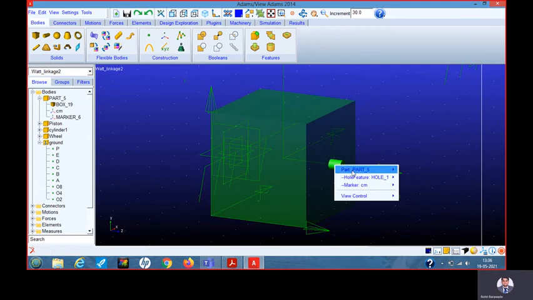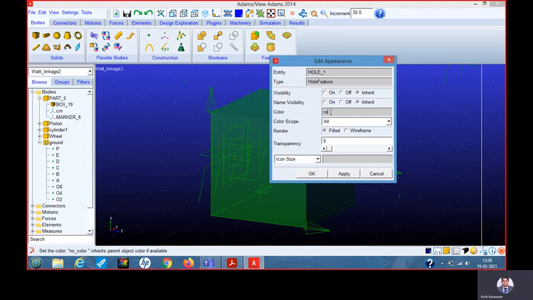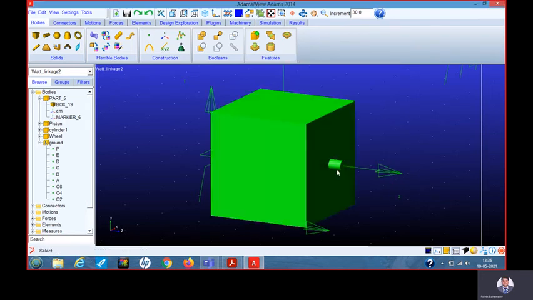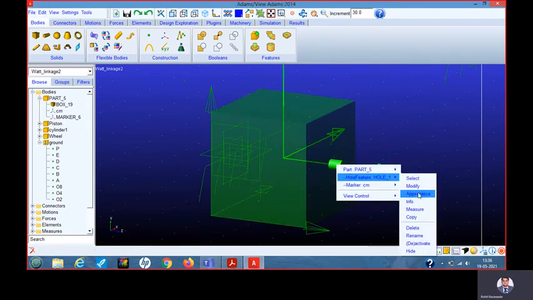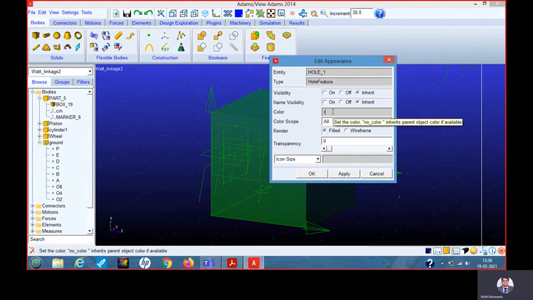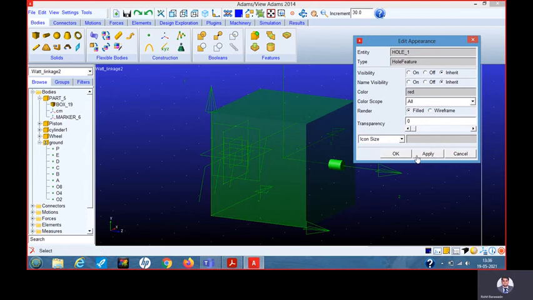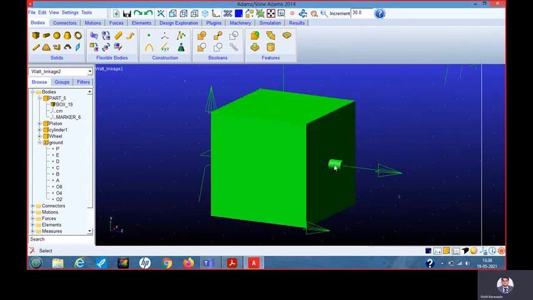Okay, this whole feature I will change its color to red, so we can easily see it. It will not create, I don't know why, the red color. I'll click on apply, but it will not create. But even though, this feature is created at the center.